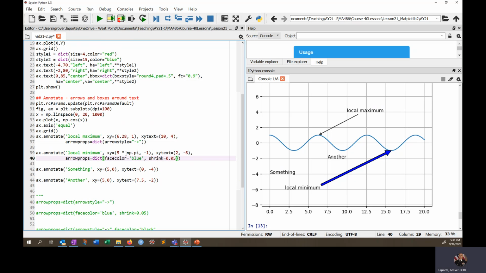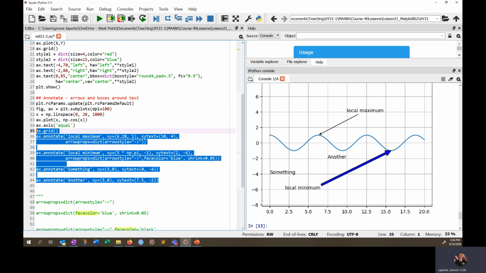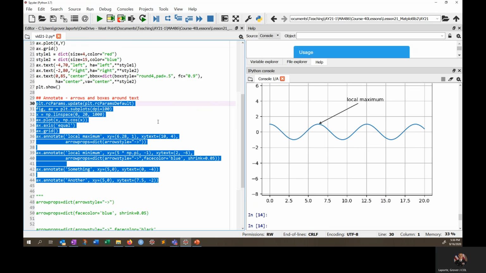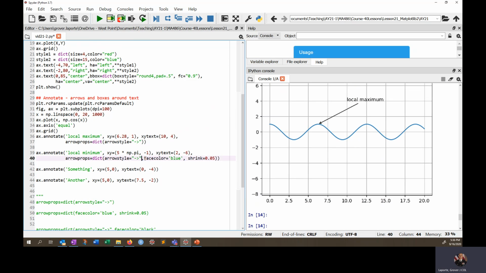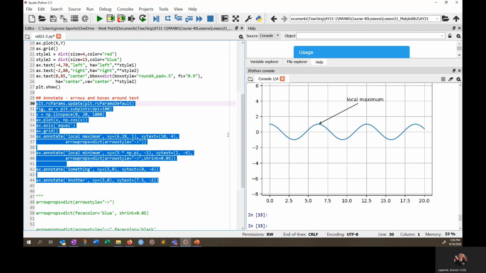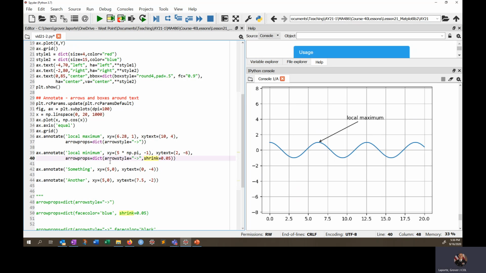Let's see, maybe style. Maybe we can put arrow style equals. Maybe that's what made it weird, because this guy. So let's see what happens now. Ah, it disappeared. So it didn't like that. I can probably take one of these two out. Why is arrow style not working now? Maybe the shrink thing is what caused it not to work.